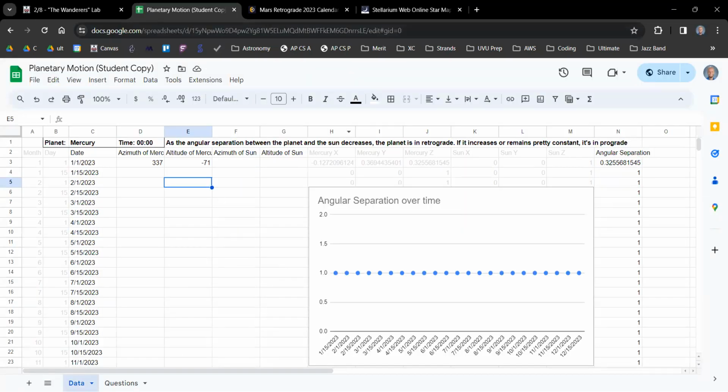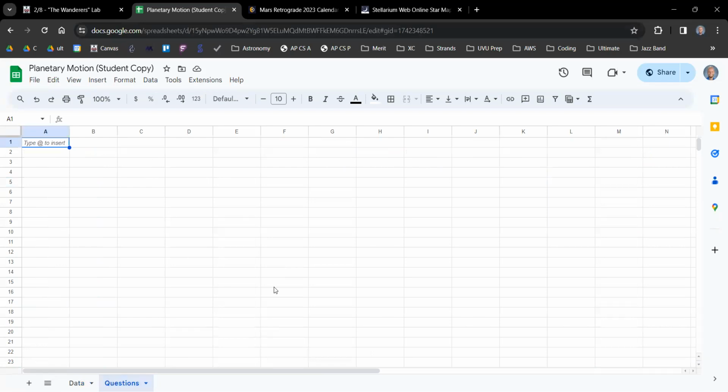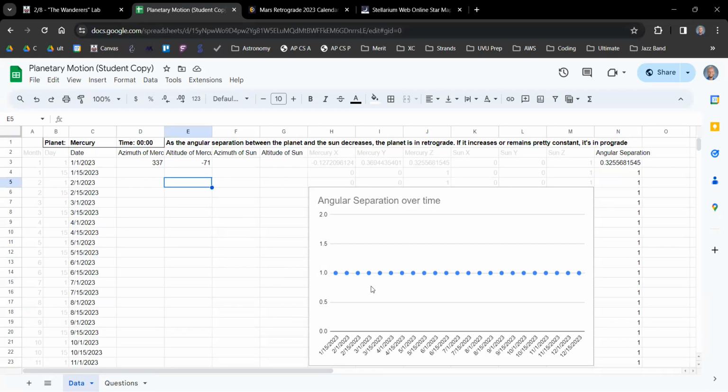Okay, once you're done putting in all the data and checking out your graph, go to the questions, and the questions will guide you through how to analyze the data and draw some conclusions. So there you go. There's the lesson for today.